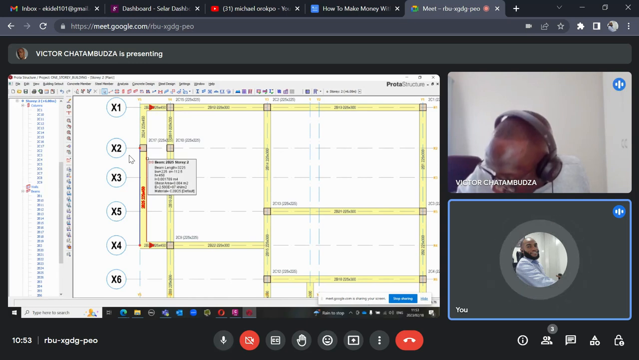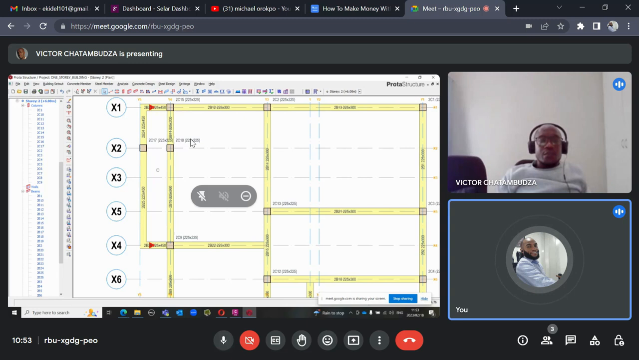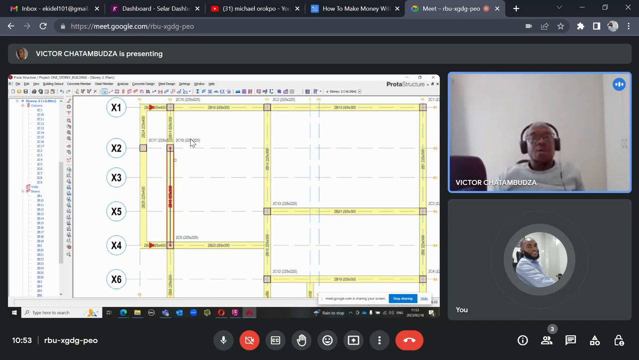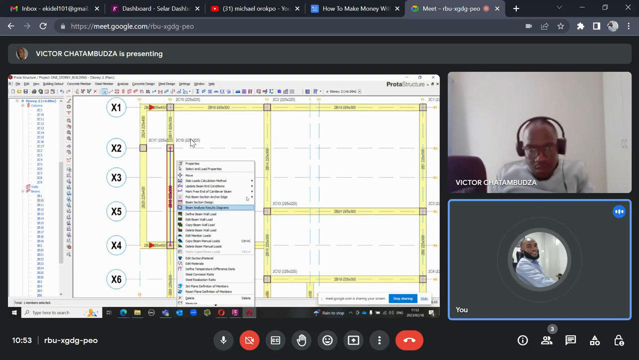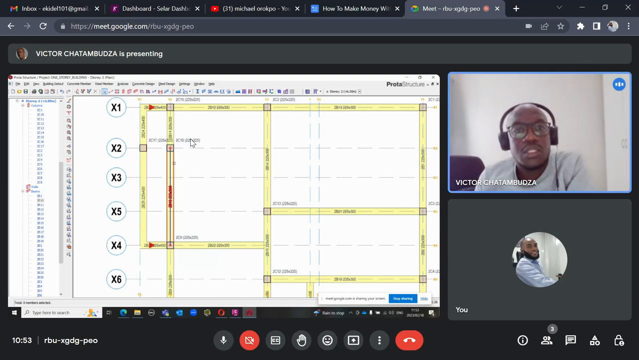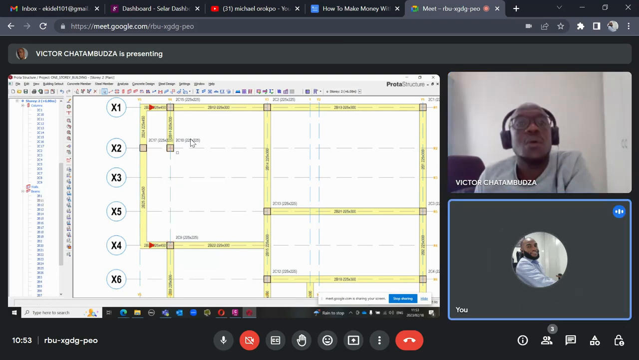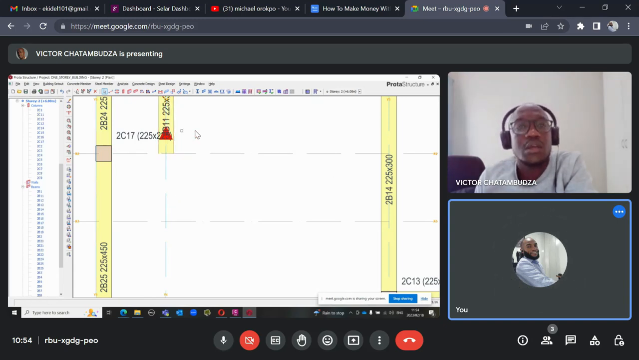So right now, since we have already established a new beam, remove the beam that is inside and the column inside. These beams inside, remove them. All these ones, just delete them, and the column too. Just press the delete key and it will go off. The column should go off, and the beam should go off too.